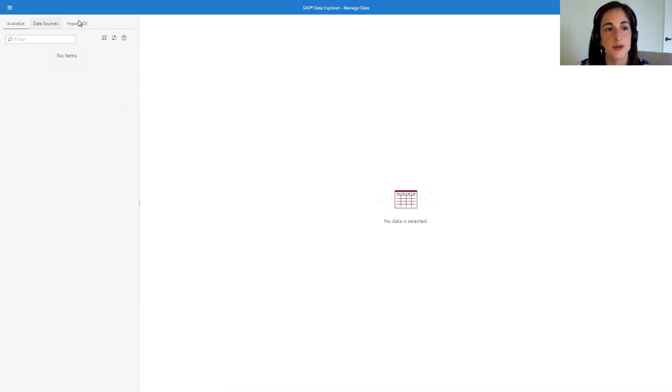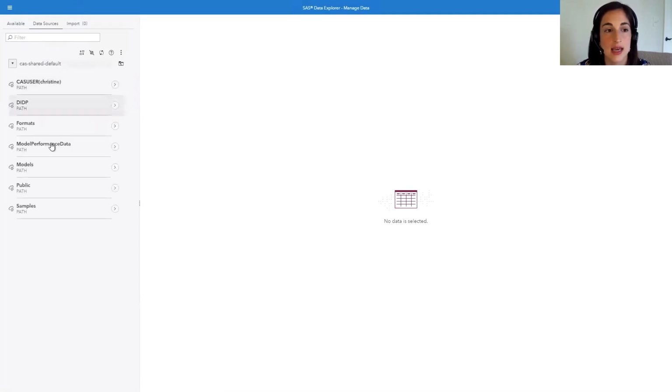In SAS Data Explorer, we have 3 tabs: Available, Data Sources, and Import. The Available tab, if we had any in-memory tables, those would be located here. So this is where we could see the data that was available, data that was in memory. If we click on data sources, we can see the CAS servers we have. So right now we have 1 CAS server configured. And if we click one arrow down, we can see the CAS libs that we already have set up.